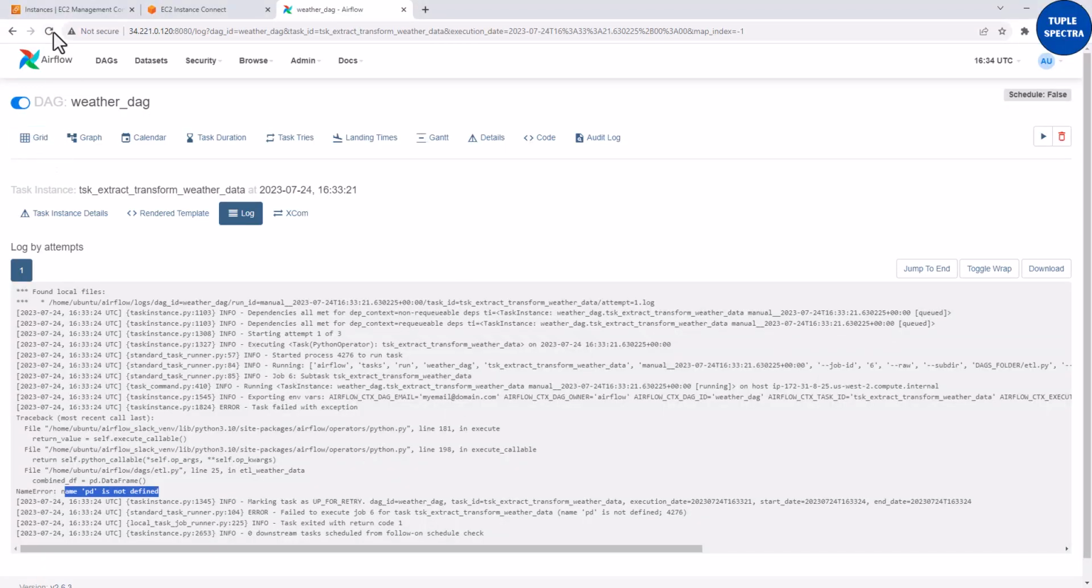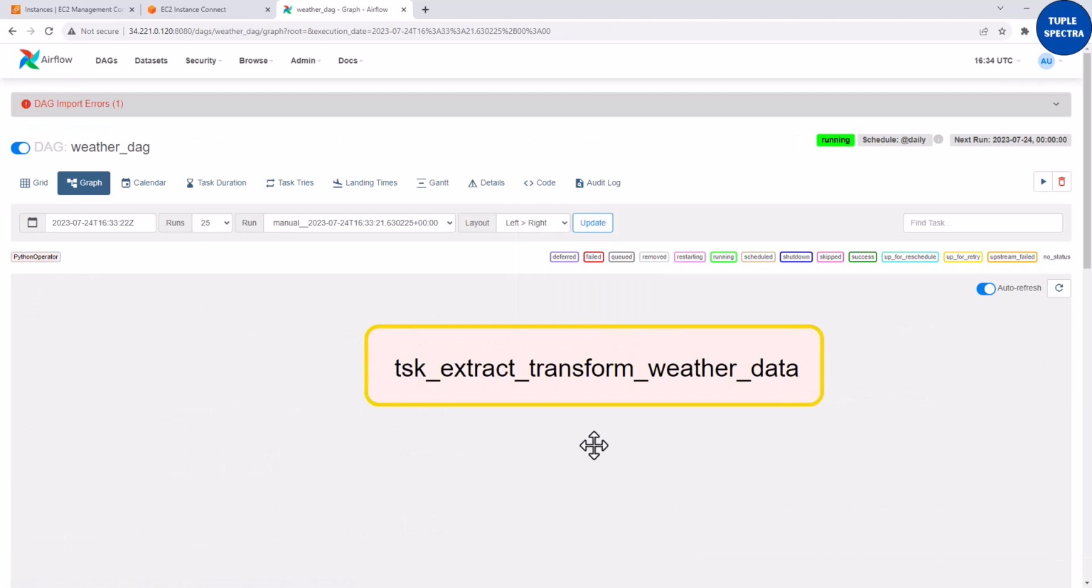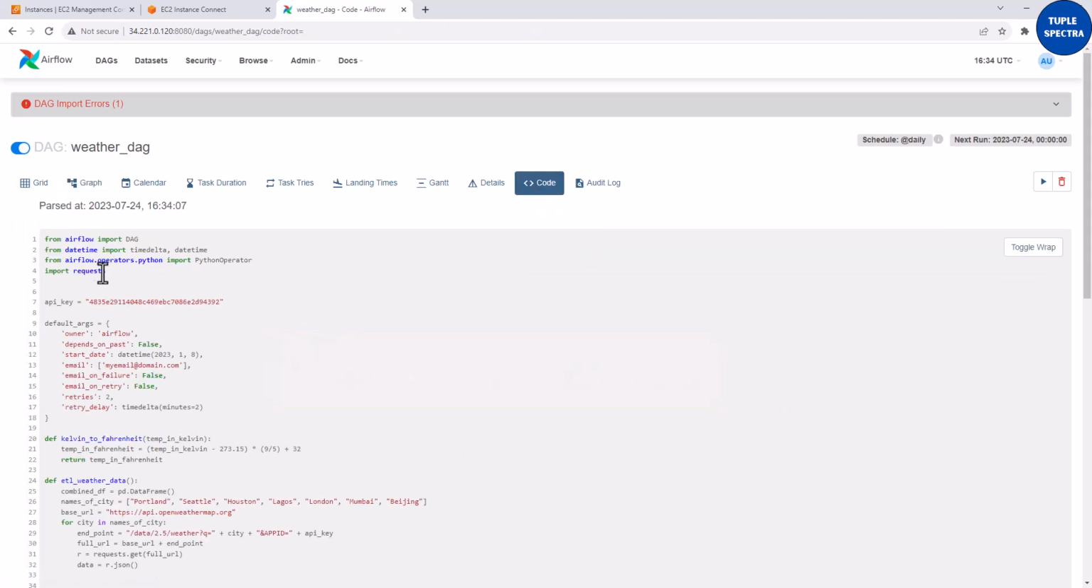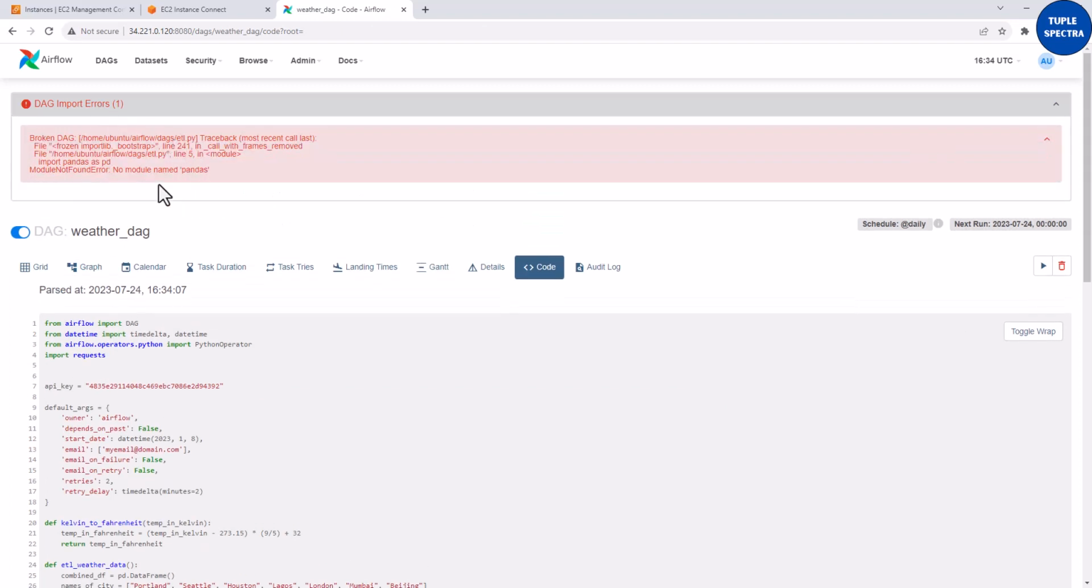Okay. So now let us refresh this and come to graph, and let us try to rerun. If you want to check if your code has propagated here, you can click this code right here, click code, and then check. You can see it has not propagated through right here. There is an error. Let us see what the error is. No module named pandas. It says import pandas as pd, and it says no module named pandas.